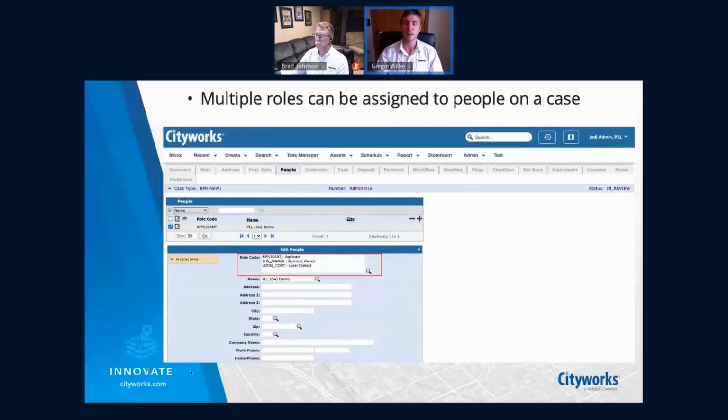Multiple roles can be assigned to people on a case. There's no longer a one person to one role code relationship. We can now have many role codes assigned to one person, and essentially a person in PLL can wear multiple hats and be assigned one or more role codes. If you look under PLL and the people tab there, at the top we have the role code box where multiple roles can be assigned to a single person within PLL. In this example, we have our person being the applicant, business owner, and the local contractor. So this is a great enhancement for somebody that has multiple roles, and we can now recognize that within Cityworks PLL. Next slide.